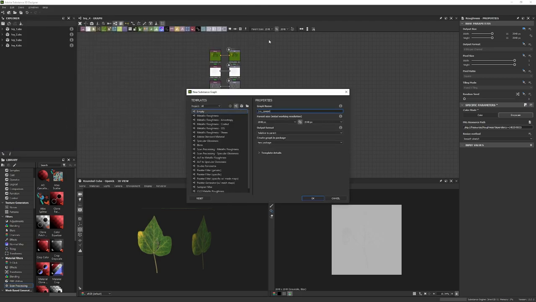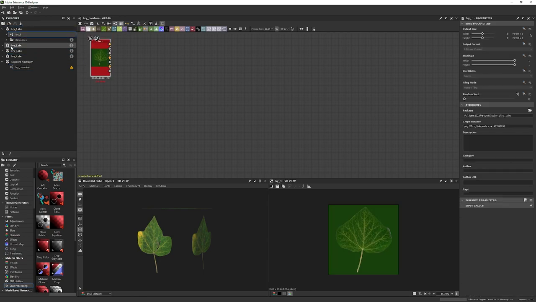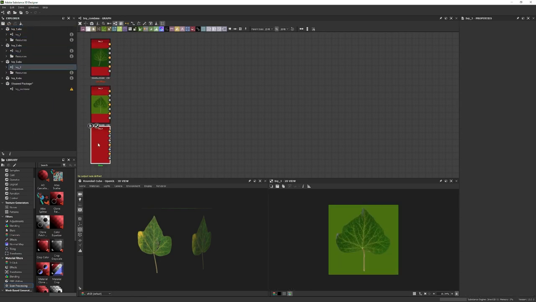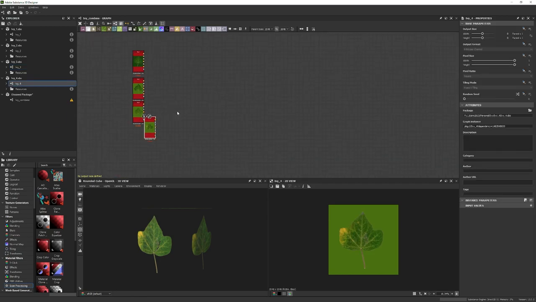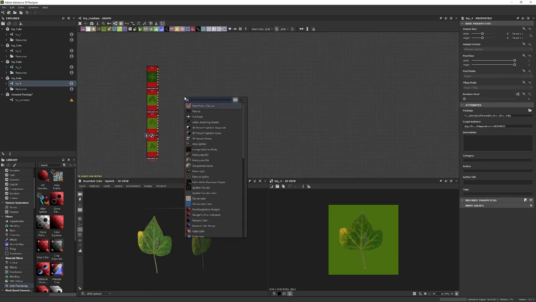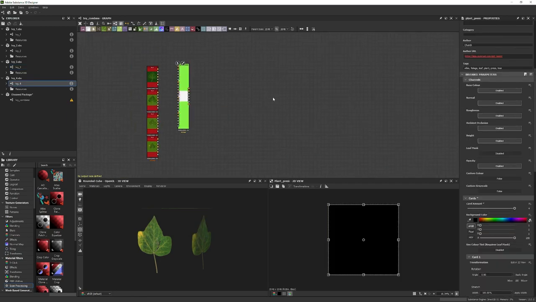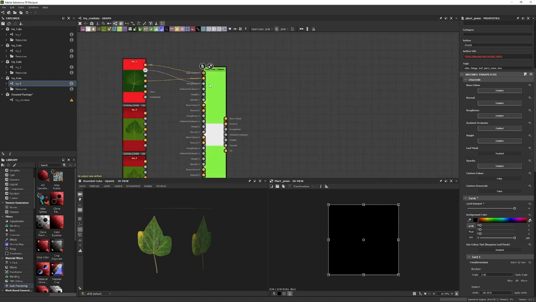PlantPress is basically a node that allows you to add everything together in one trim sheet or in one atlas, however you want to call it. There will be a separate video about that node at some point, just to break down how it works and how the bug strip works, because it's really useful.